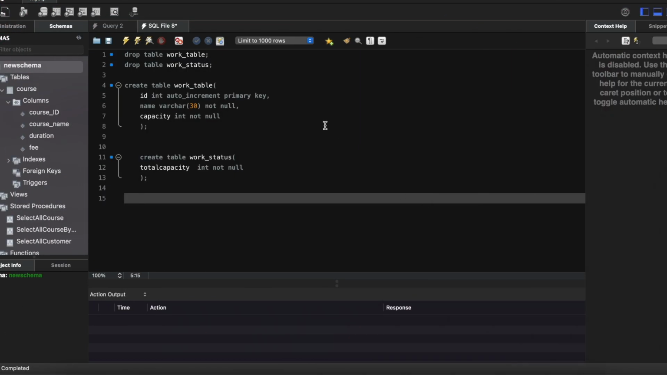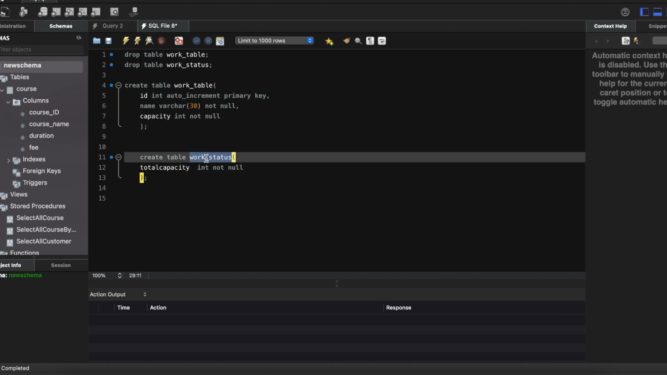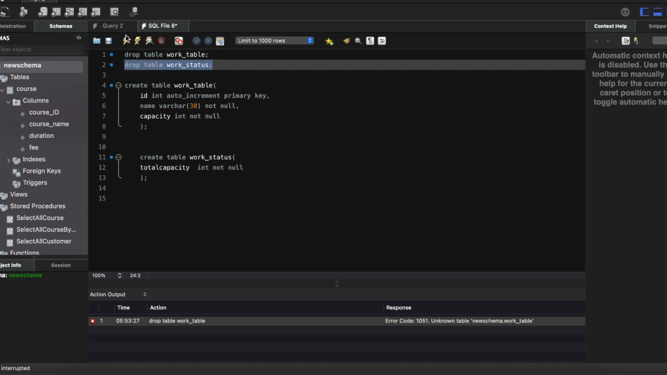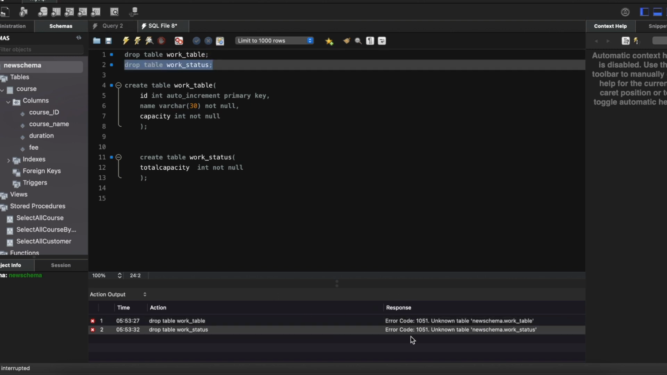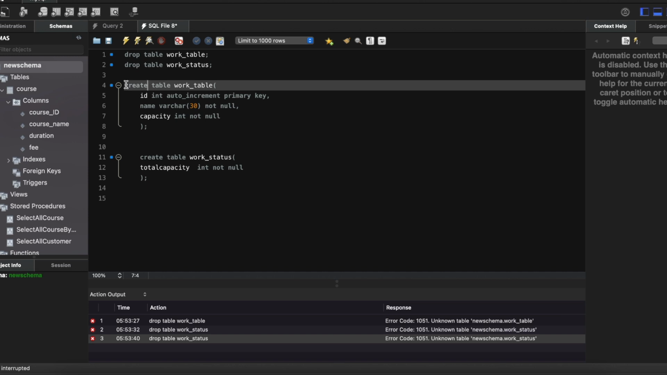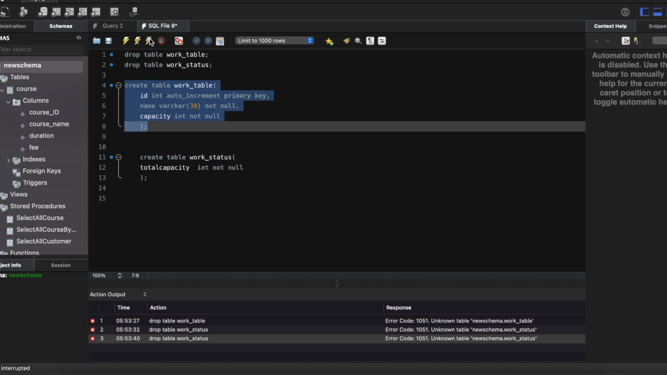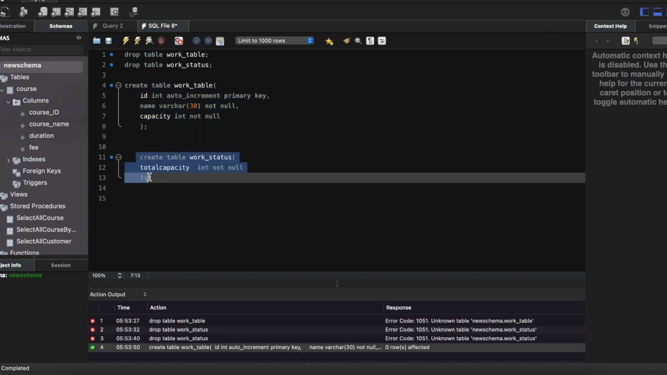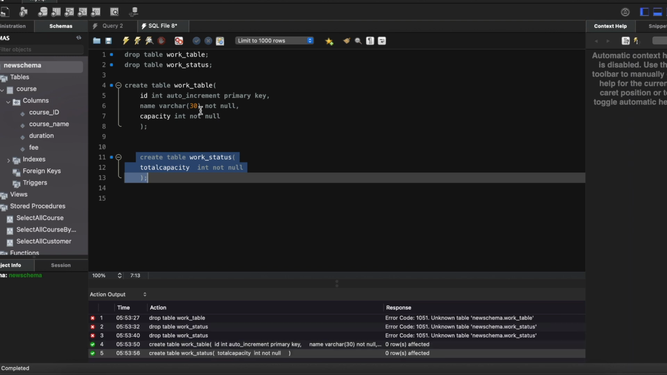In MySQL Workbench software, here we have created one work table and one work status table. So first of all, let's drop the table if there are any similar tables available. So I am dropping, and there is no such table existing, because there are no tables, so it is throwing errors. So let's create the first table, the work table. The work table has been created. Now let's create the work status table. This table is also created.